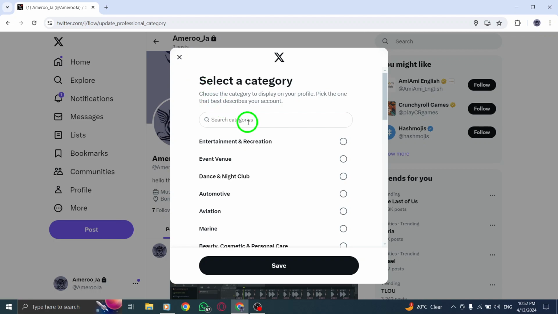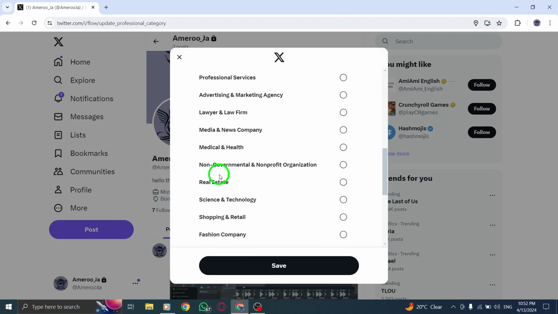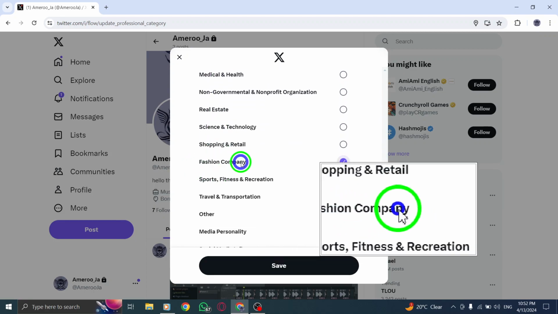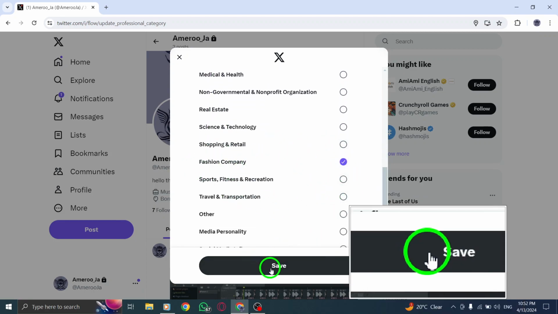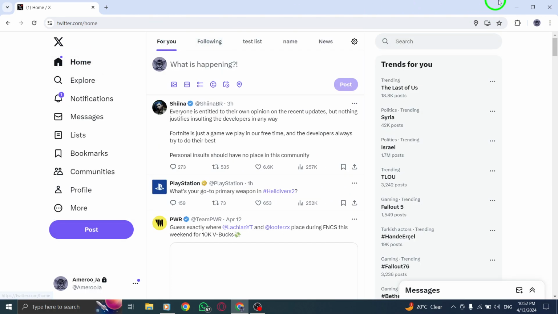Step 5. Search for Fashion Company in the Categories list and select it to align your profile with the fashion industry. Step 6. Finally, don't forget to click Save to apply the changes and officially switch your profile to the Fashion Company category.